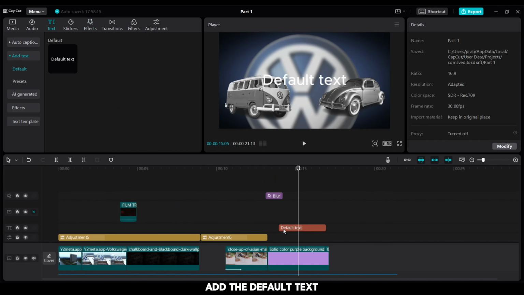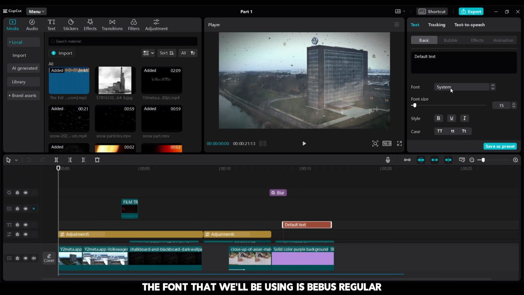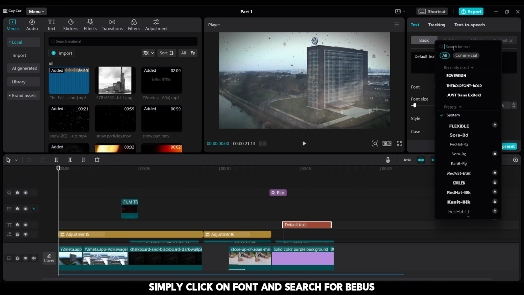Let's go on text, add the default text. The font that we will be using is Bebas Regular. Simply click on font and search for Bebas.